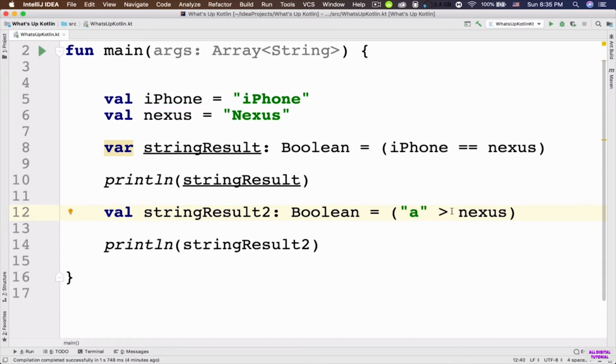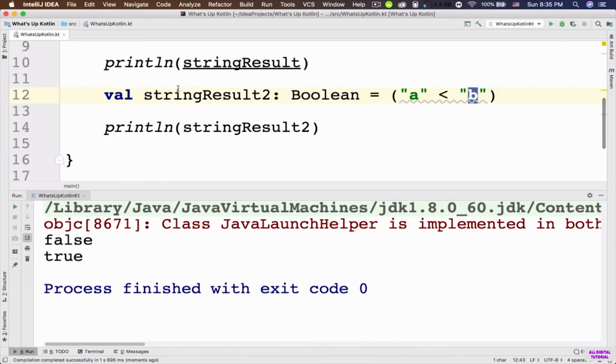So we know that the letter A comes before the letter B. So let's put double quotes and then B. We know that the letter A comes before the letter B alphabetically, right? So in this case, this condition should evaluate to true because A is less than B. So let's go ahead and run the app. So now it's going to output the value of this string result 2 to be true.